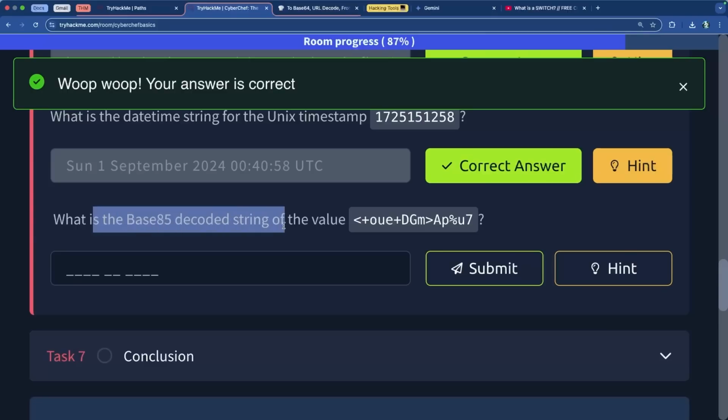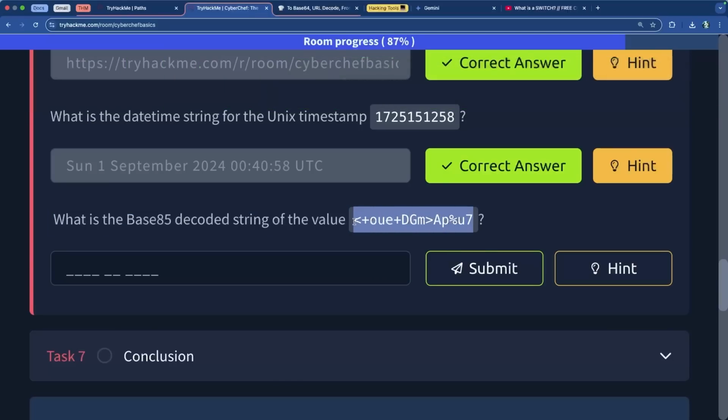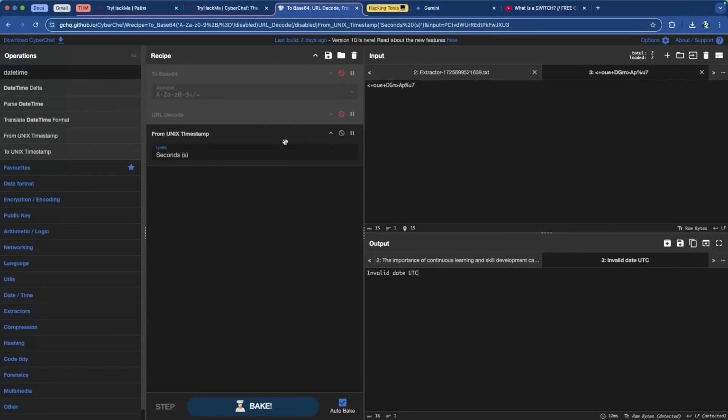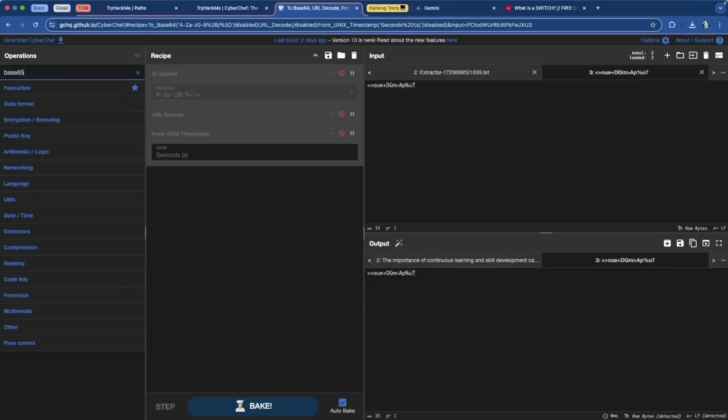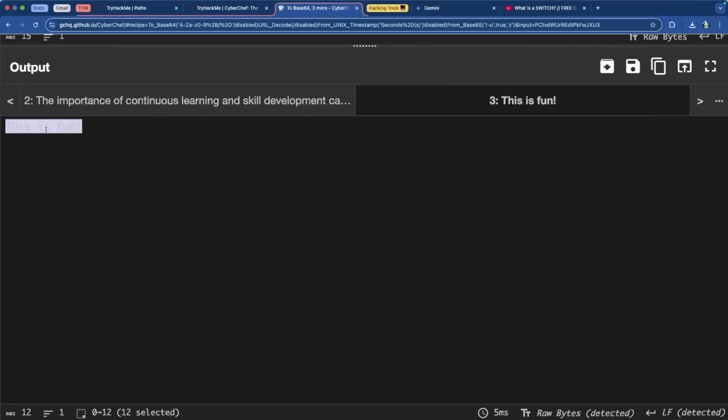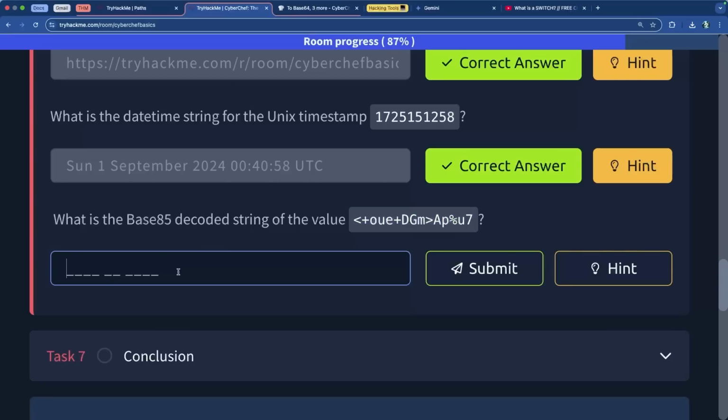Cool. And what is the base 85 decoded string of this specific value? So let's copy this bad boy, go over here and paste that into our input. And then we're going to turn that off. And I guess I don't need anything that I've used before, but we will do base 60, no, not 60, base 85. So not base 65, base 85. And we're going from base 85 to plain text. And this is fun, is what it says. And honestly, this is fun.